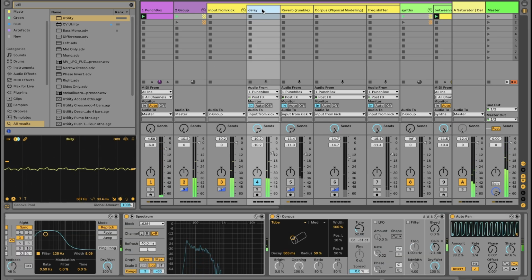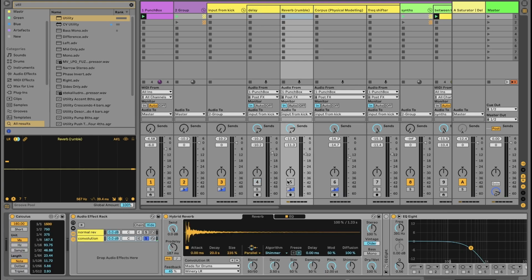So yeah, there you have it. This is the first one. Next, you have this reverb sort of method to create bassline. And with this reverb, you create the rumble effect.